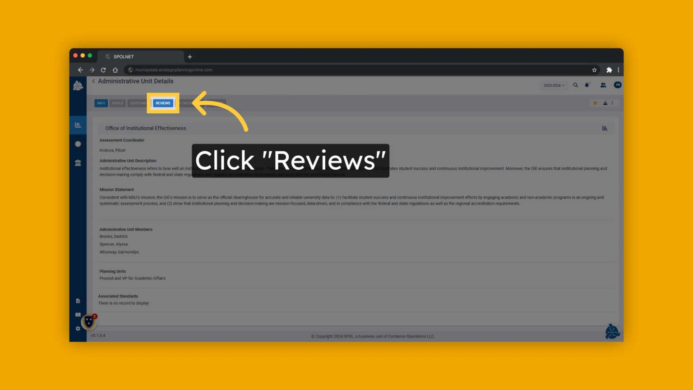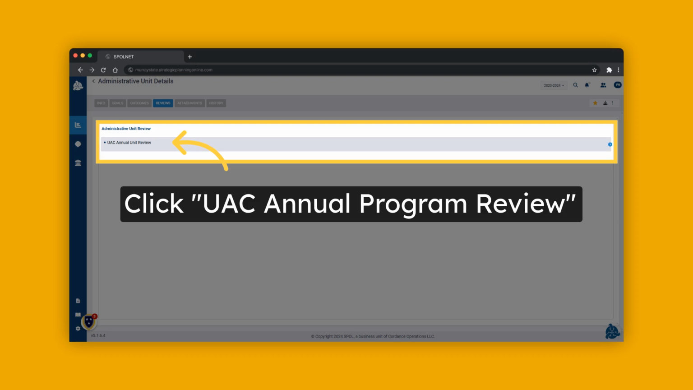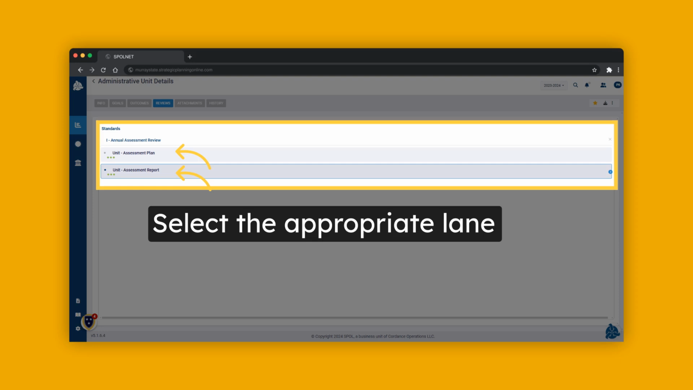Then, click the Reviews tab. Now, click the UAC Annual Unit Review lane. Select the Unit-Assessment Plan lane to access the Assessment Plan Graded Rubric, or select the Unit-Assessment Report lane to access the Assessment Report Graded Rubric. For this example, we will access the Assessment Report rubric.